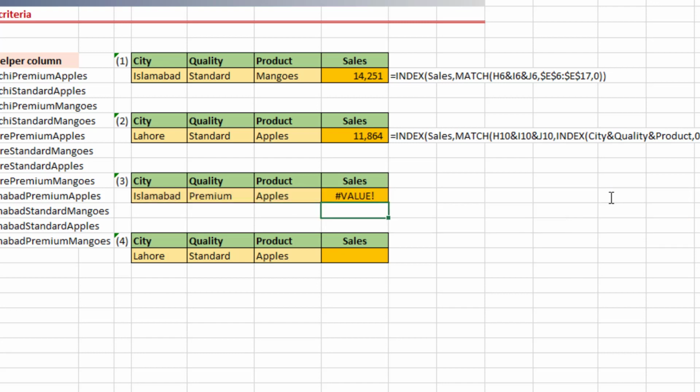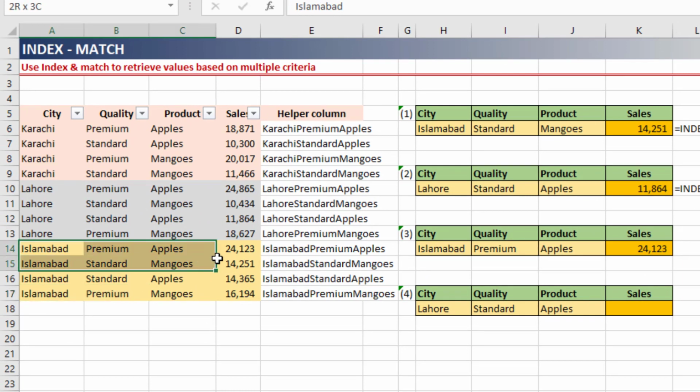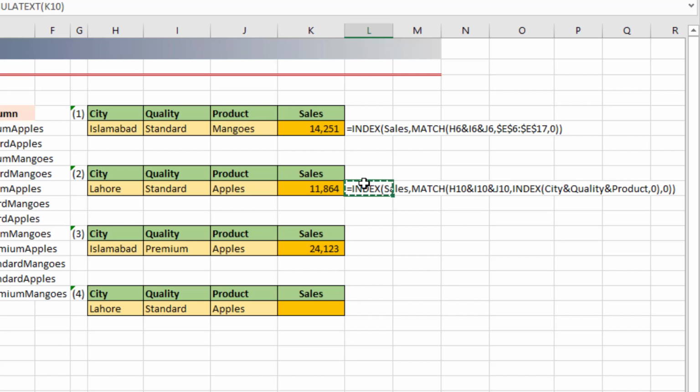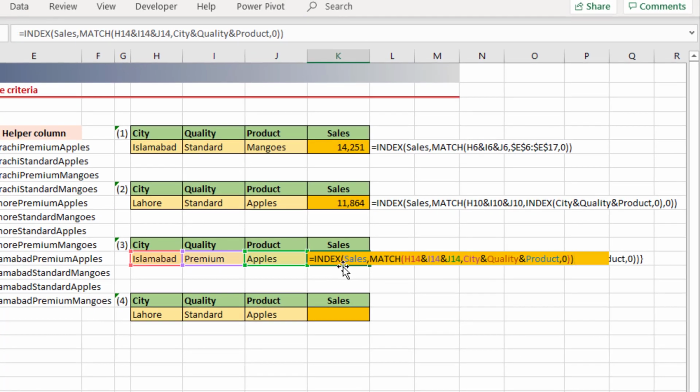But if I just press enter, I will get a value error. So this is actually an array formula. So if I press Ctrl Shift Enter, then I'll get the answer. So Islamabad Premium and apples. Let's see, Islamabad Premium and apples 24,123. That's the correct answer here. This array formula, if I just copy the formula for formula text down, you can see there's curly brackets at the beginning and at the end. These curly brackets are automatically added when we make array formulas, so we don't need to add them manually here. You can see in this, if I press F2, you don't see these curly brackets here.